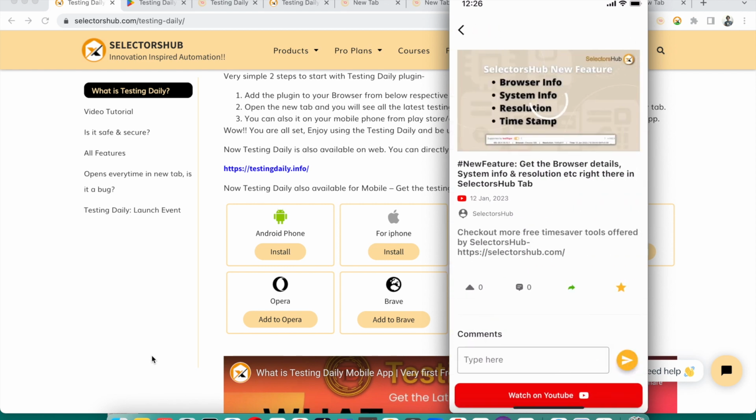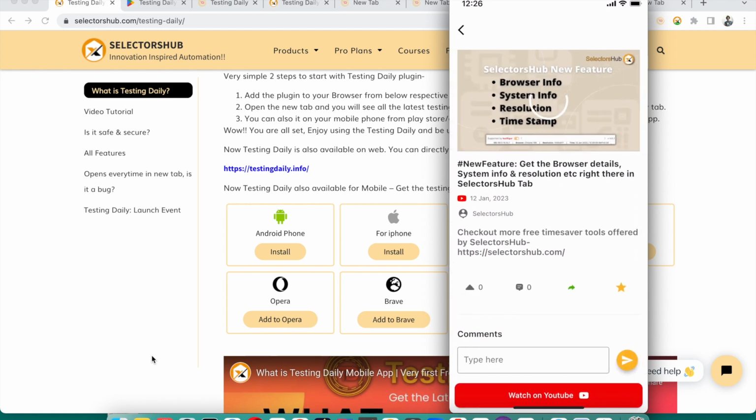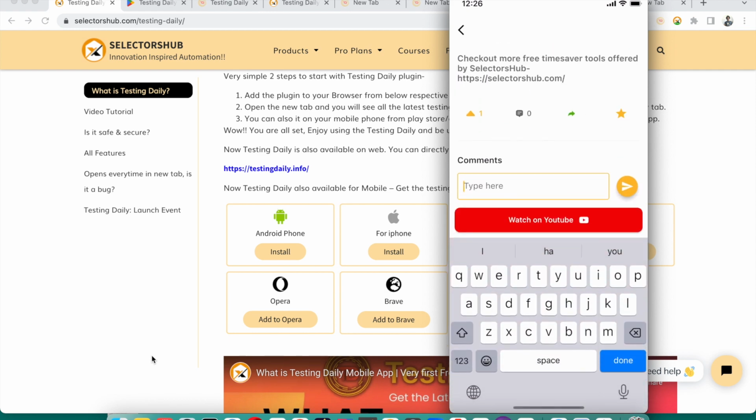You can share it with your friends right from here. If you like any article, you can upload that article. If you want to share some thoughts about that, you can add a comment here. So all those features are there.